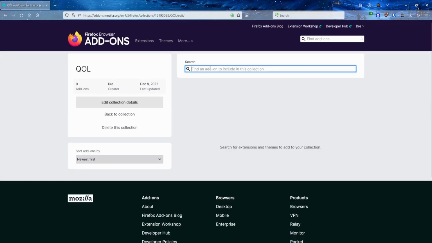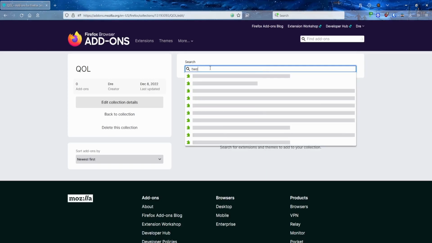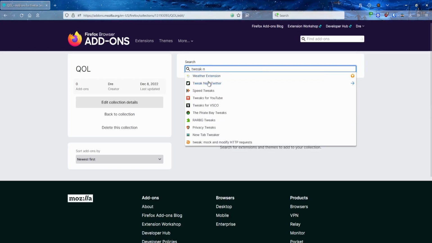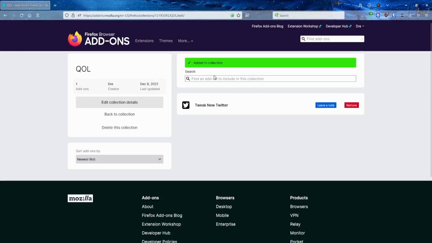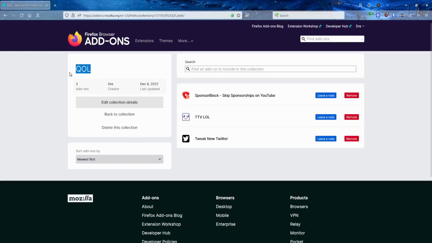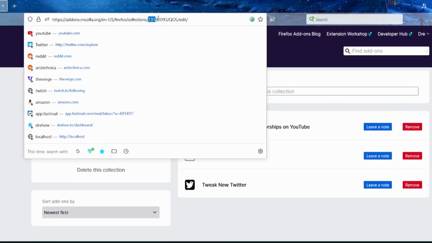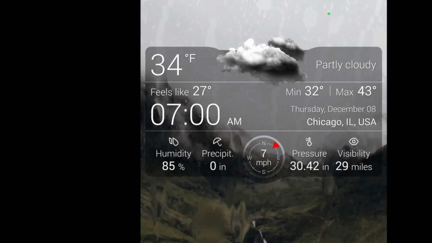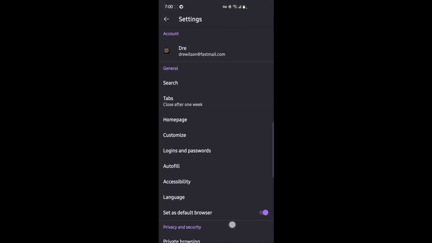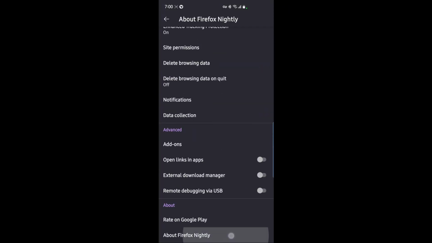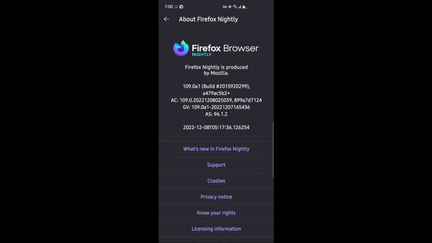Then you just search for some add-ons that you want to add to Firefox Nightly. Remember the name of the collection, and you also want to get the ID of the collection here. You want to have Firefox Nightly, so open it up and go to settings. Go all the way down to About Firefox and tap on the Firefox logo 5 times.